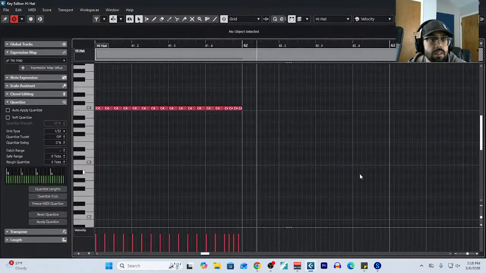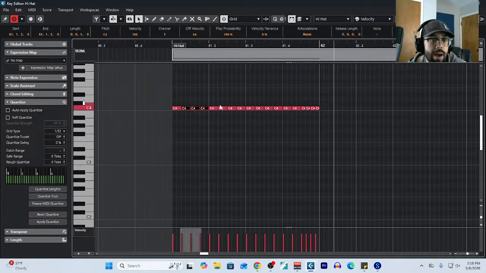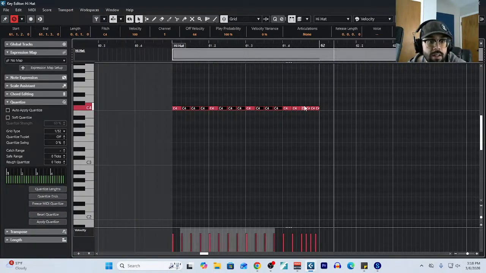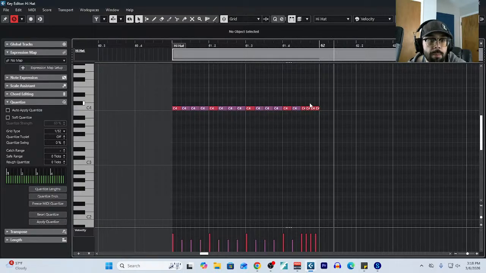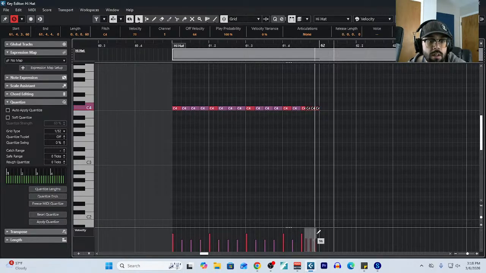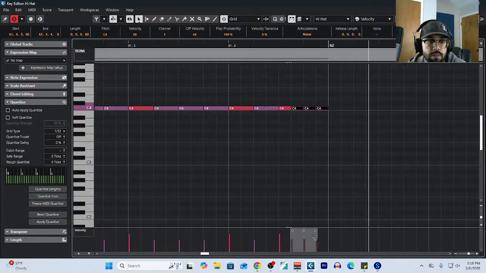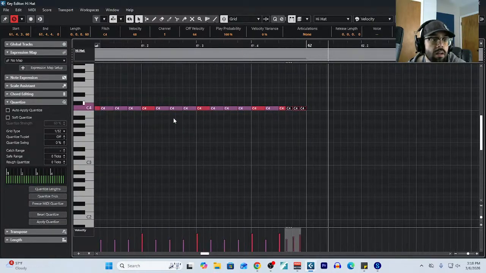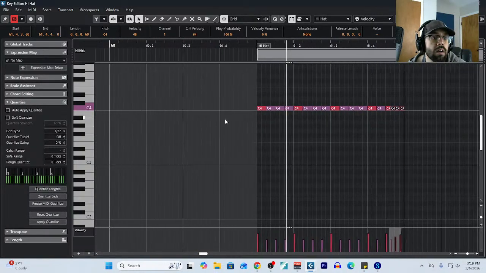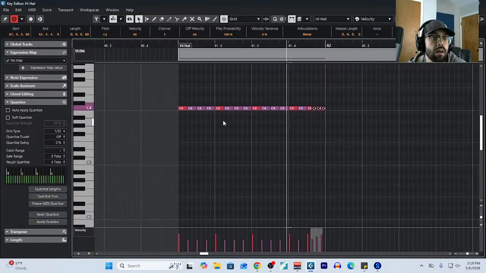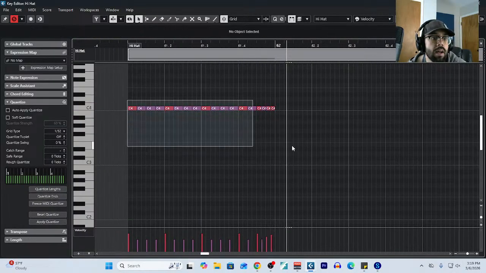Let's do this. So now I've just made velocity a little more important for expression in my synth. Let's just repeat this.